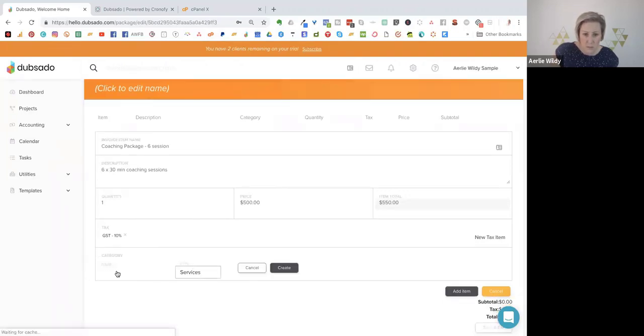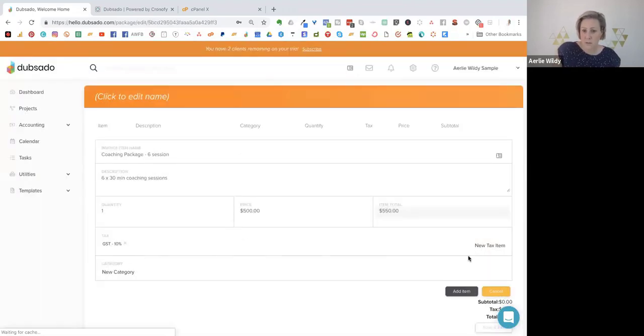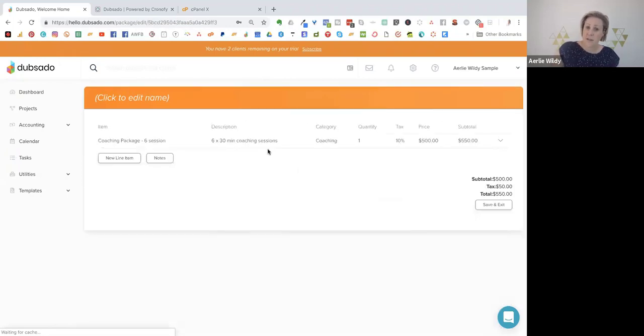New category. Let's say coaching. Create. So add item. So there's a coaching package in the item.